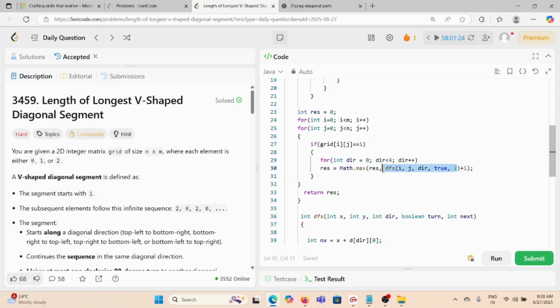So we are getting whatever is the maximum value for this one, and this res would basically be having the maximum value out of all those possibilities. Okay, and we are making this plus 1, why? Because we are starting from point 1 and then we are getting the length of this series from this DFS, right? So we are making this plus 1. So finally this res would be having the maximum value which we are returning.